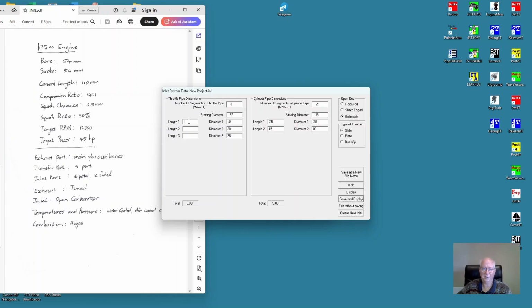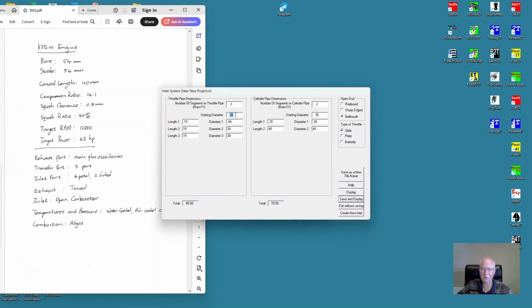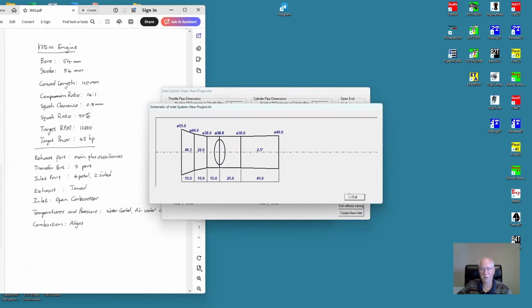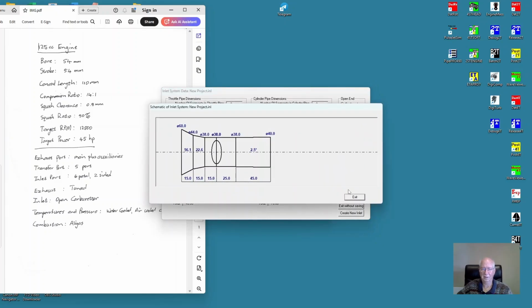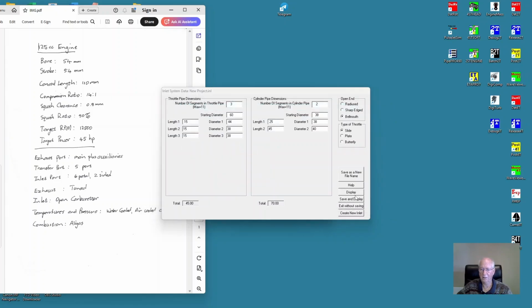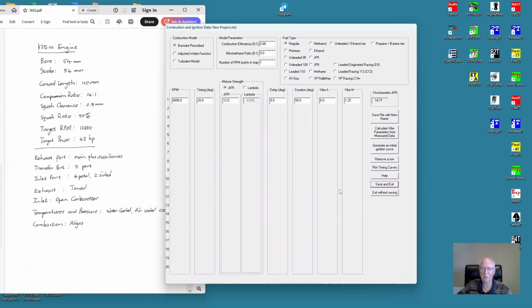I type in values that I remember, but it might be wrong. We'll see now what it looks like when we click on display. Okay, it looks reasonable, except for the first one. Let's increase this to 55. Display. That looks more like a bell mouth, maybe not a little bit more. Okay, that looks like what I wanted it to look like. Save and display. Now we've created our inlet system.